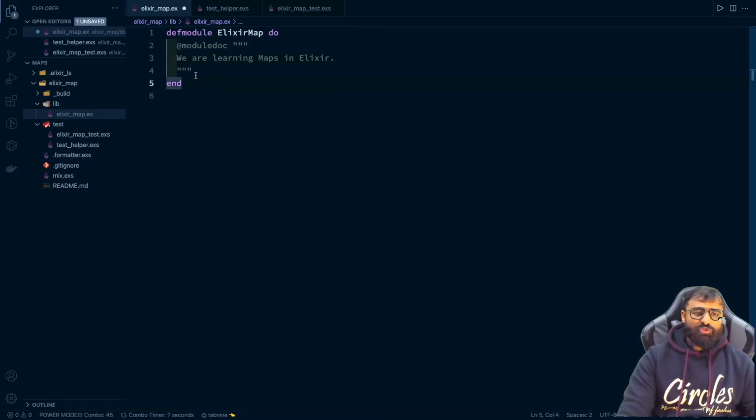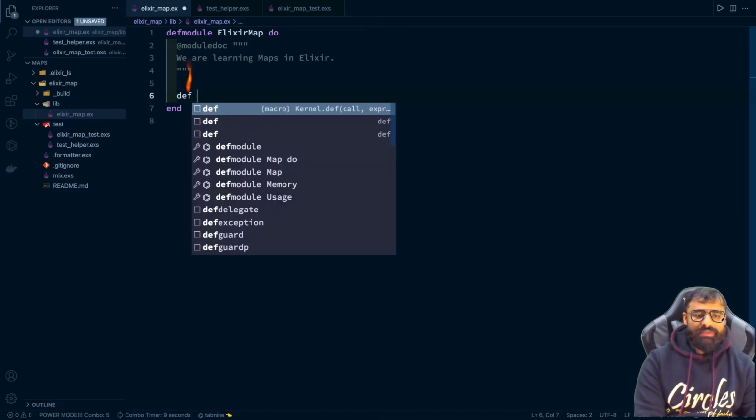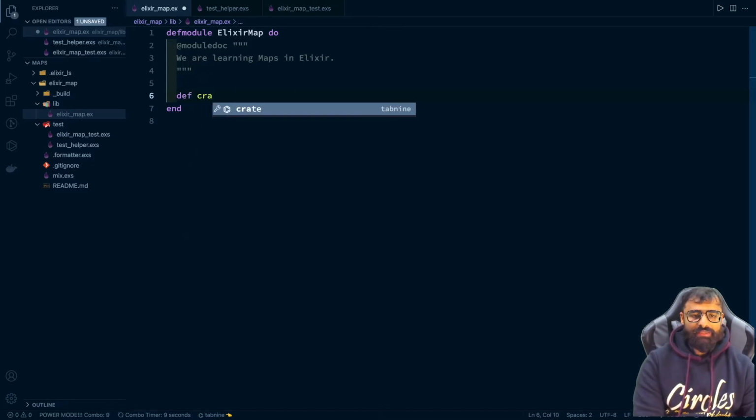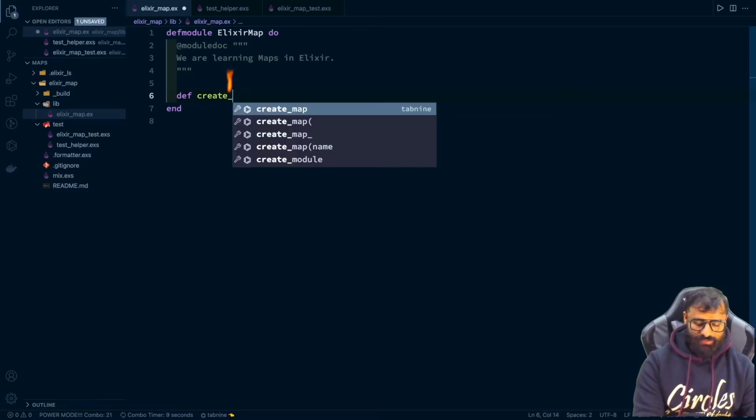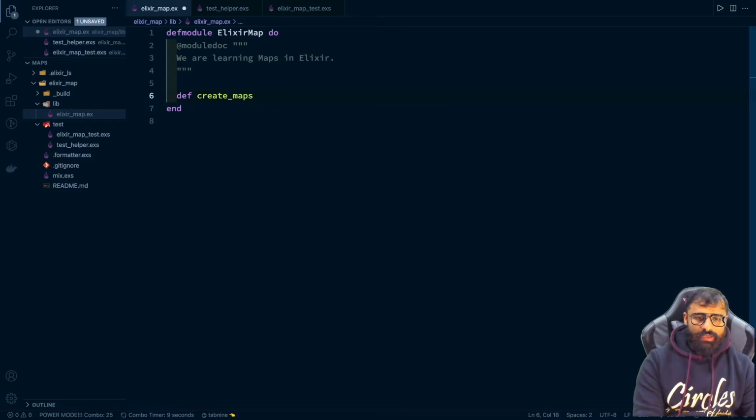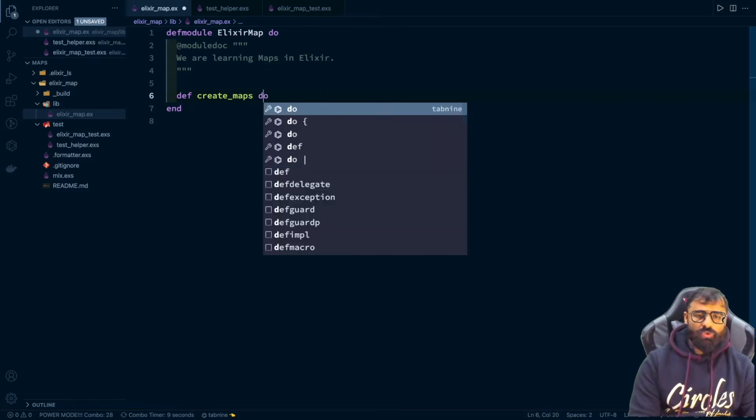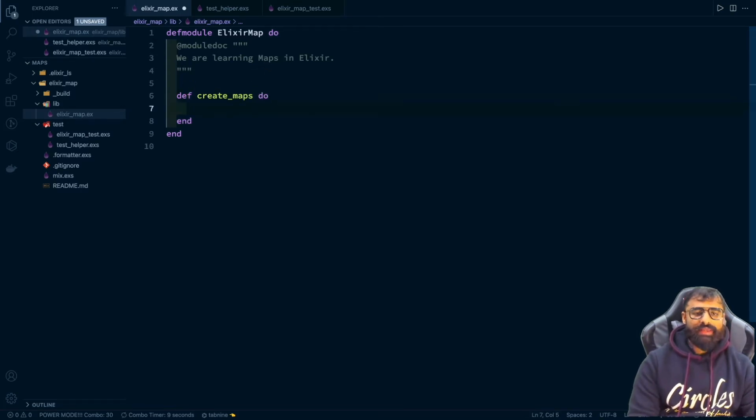Okay, so you might be thinking that there is a lot of chat about this structure, but you are here to learn about maps, right? So let's just dive in. So I can create a function, and I can call it create_maps, and just take no arguments.